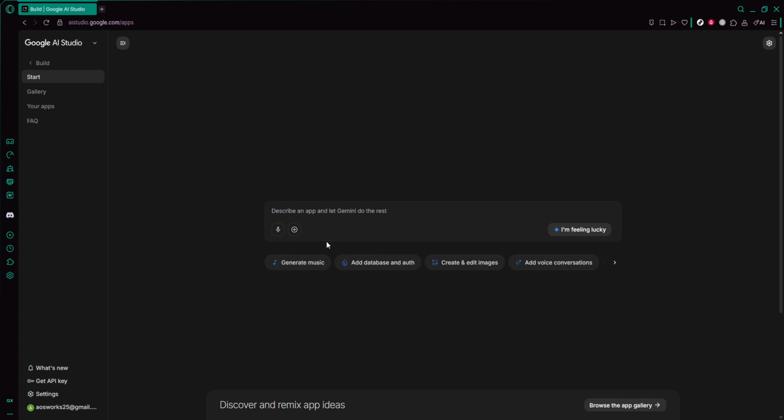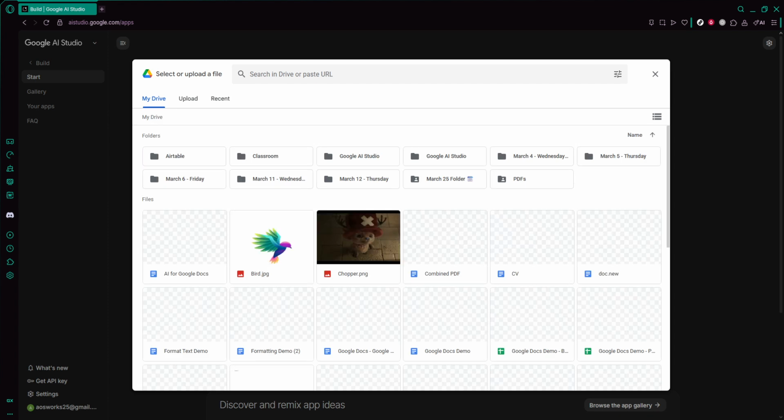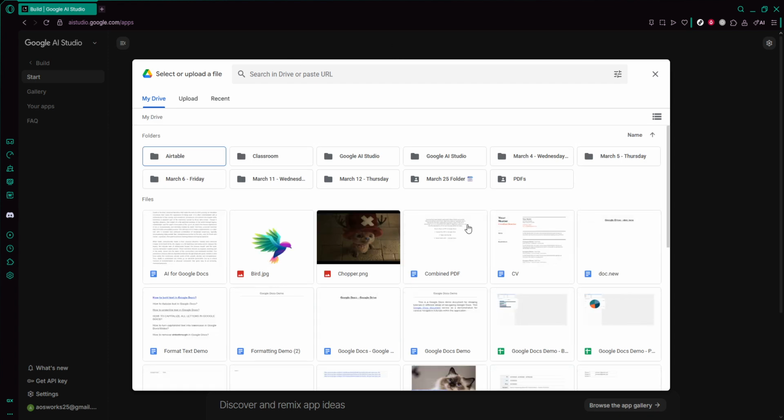When you choose Google Drive, AI Studio will ask you to grant permissions. This step is important for both access and security. A Google permissions window will appear, listing what AI Studio wants to do with your Drive, such as viewing or accessing files. Take a moment to read through these permissions so you're comfortable with what you're allowing. If everything looks good, click to allow access.